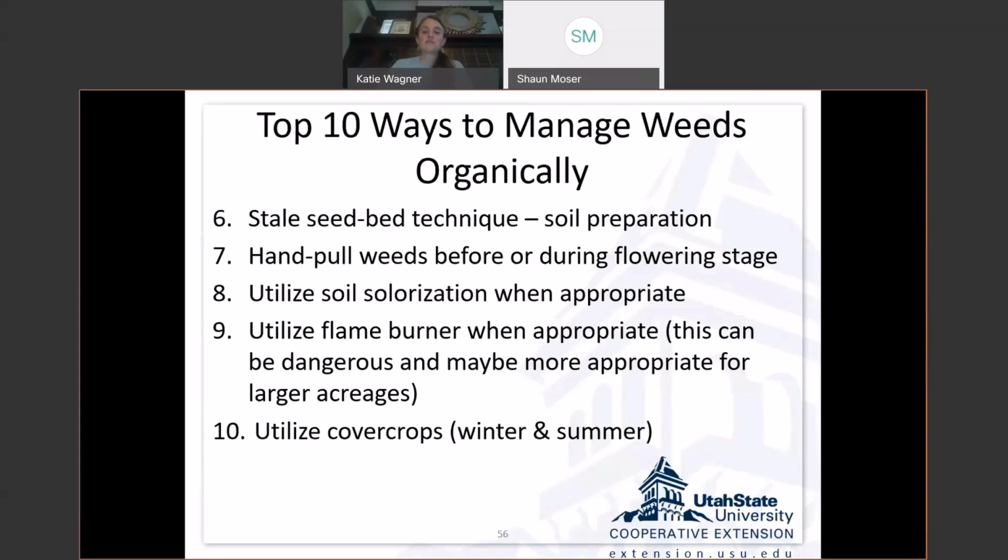Flame burner is where you're basically burning the above ground portions of the weed. This is not a flamethrower or anything, but you're burning the above ground portions of that weed. It's not going to do anything to kill the roots, so you have to keep that in mind. But it can help with some early pressure.